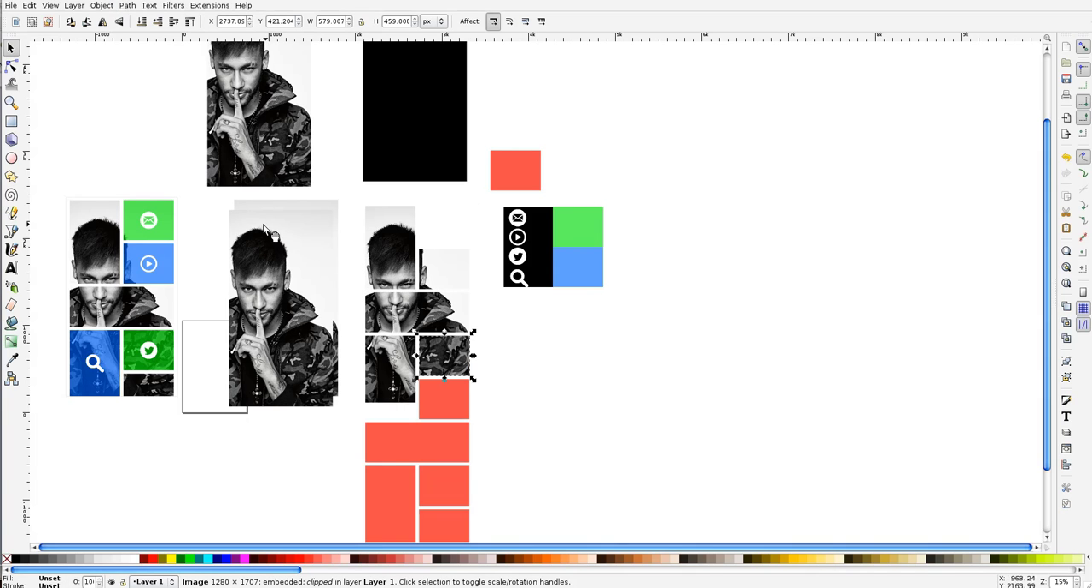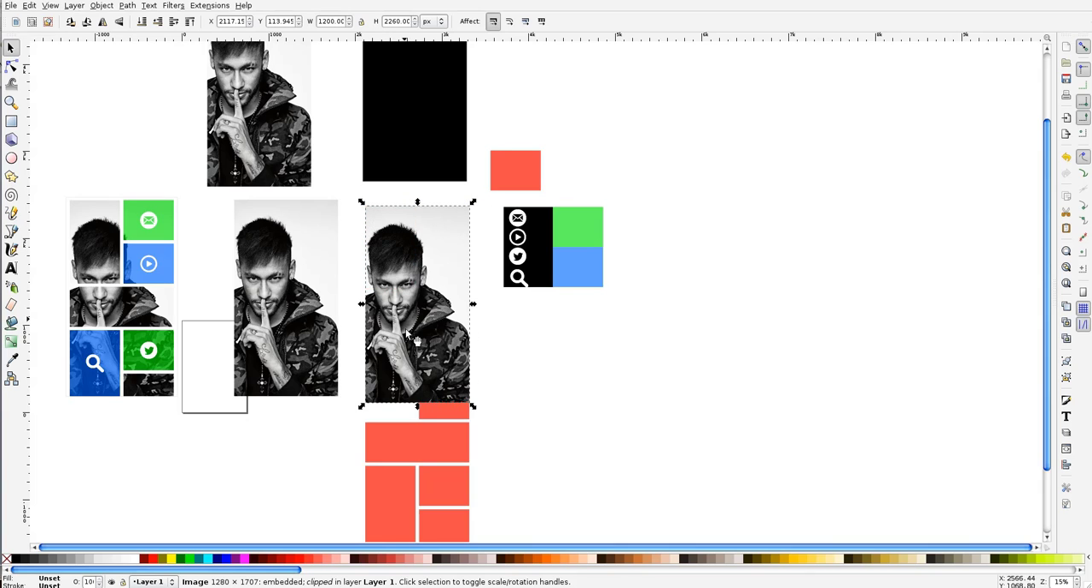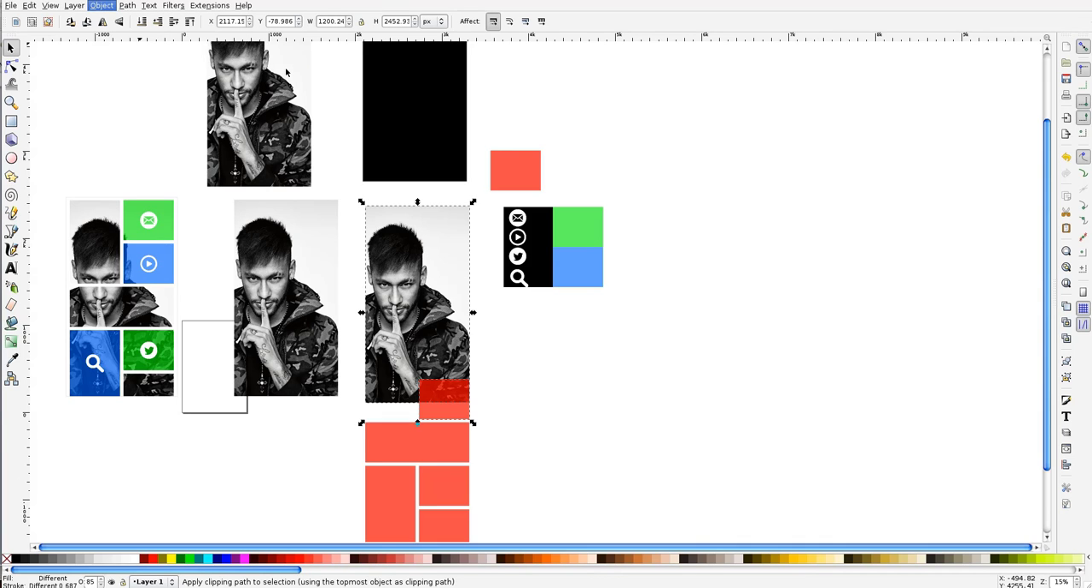Okay, we have 2 more to go. So then I got this one. Then I've got to hide it behind it. Select the top button, the background image, object, clip, set. Okay, so the last one we need is this red one that we pulled out of the way so we can get access to it.